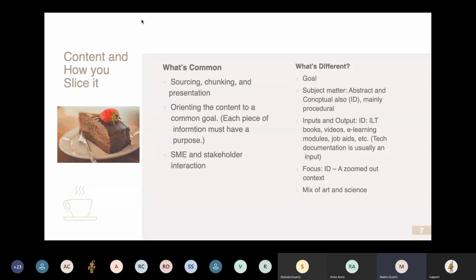Stuff like that. The second thing that is common is where you orient the content to a common goal. Every piece of information that you pick must have a purpose. There can't be, or maybe there can be, superfluous information also, but you'll need to give it some kind of scaffolding structure, which in ID speak we call mandatory content and additional content. So what is it that I absolutely need to know, and what is it that, okay, if I have the time I'll read up, but it's not affecting my ability to perform something or to learn something.